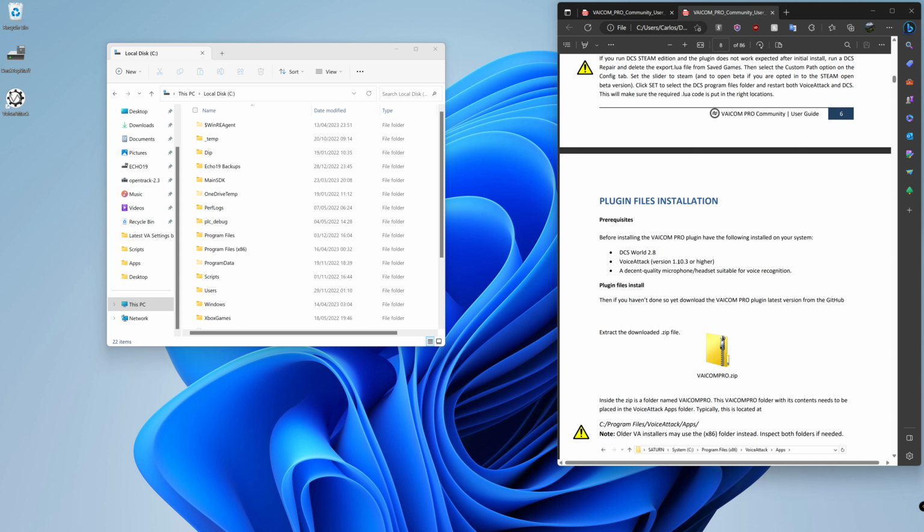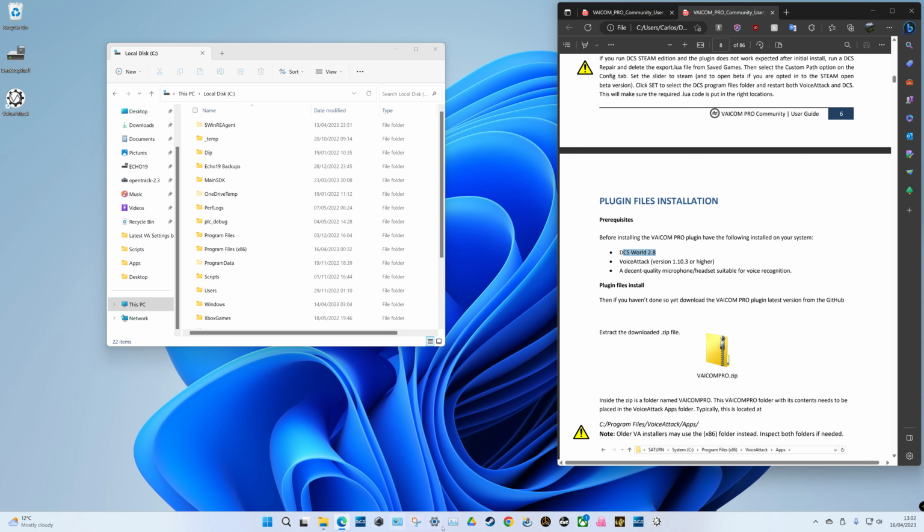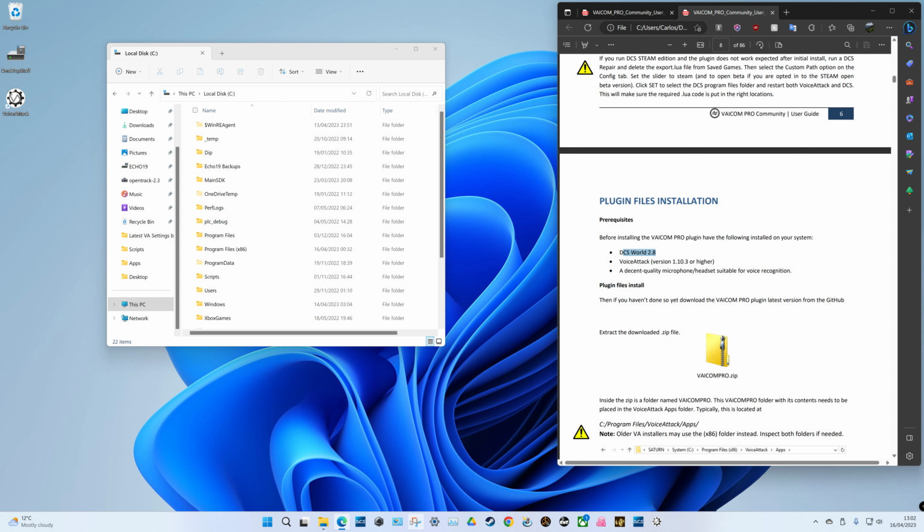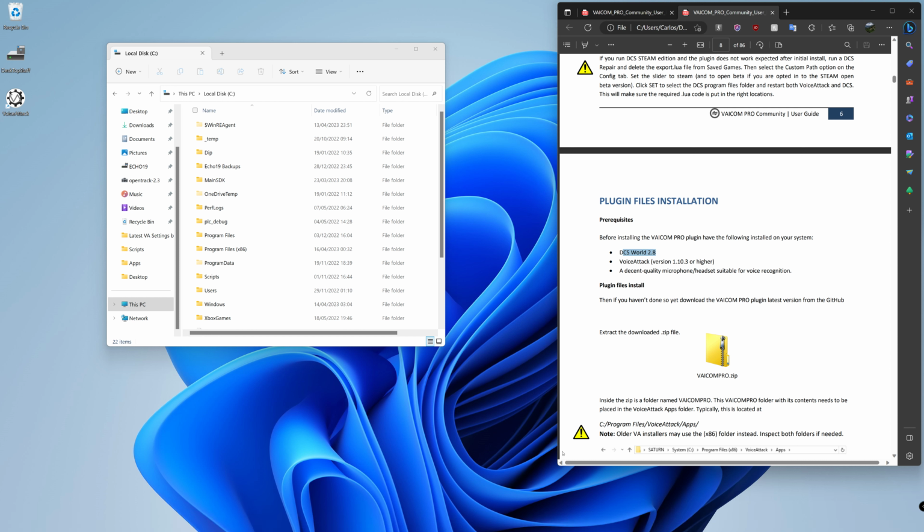And also, you need to have a VoiceAttack version. You have to be this version or higher. And your DCS World has to be 2.8 or higher. Anything below that, it won't work. 2.7, 2.5, it won't work. And the only place you should be downloading this VAICOM Pro is from the links below. If you download it from anywhere else, it may be the wrong one and it won't work as well.